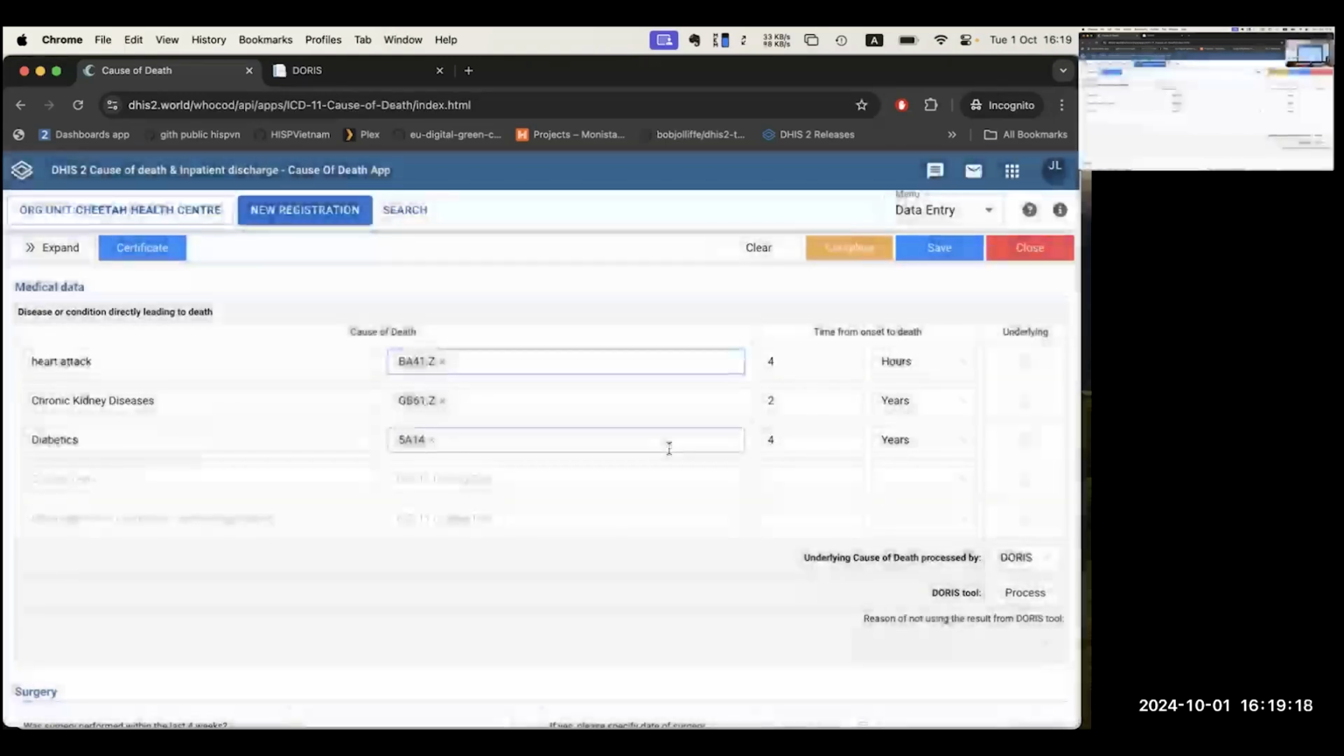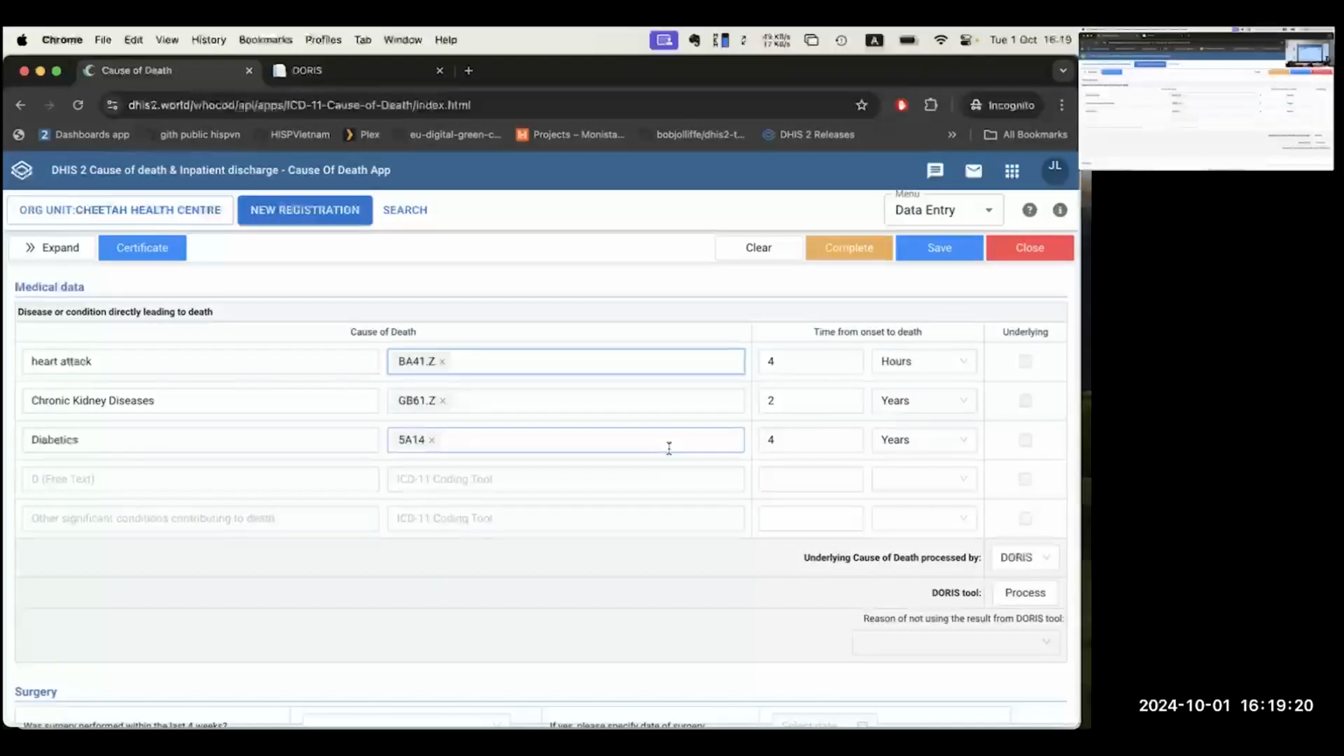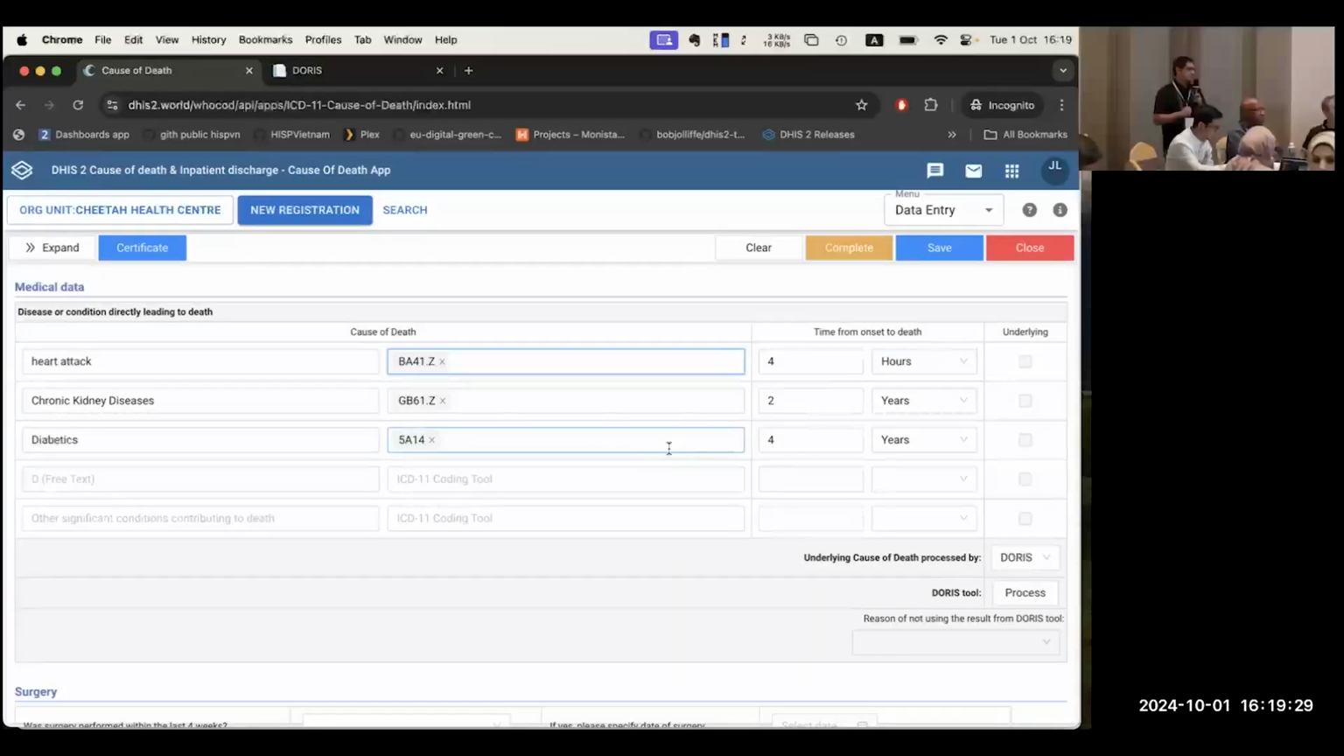So when you select, especially multiple causes on one line, you will have descriptions and then things start to look not really that great for the person trying to interpret this.